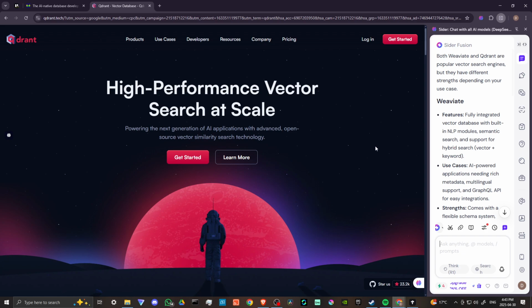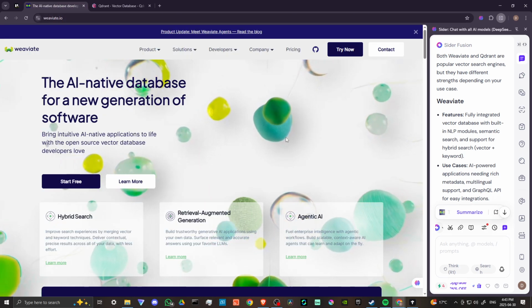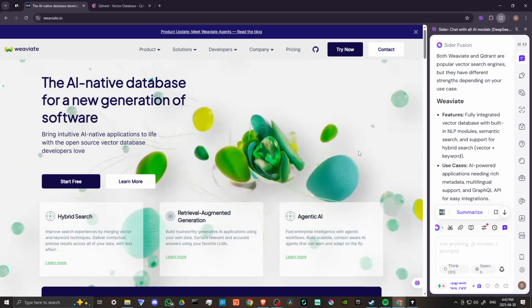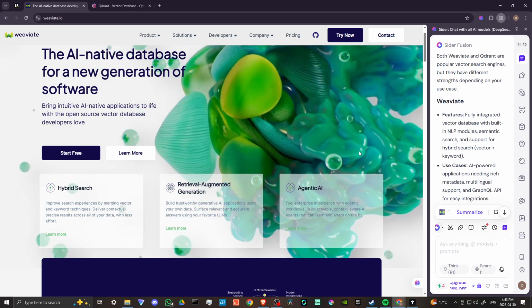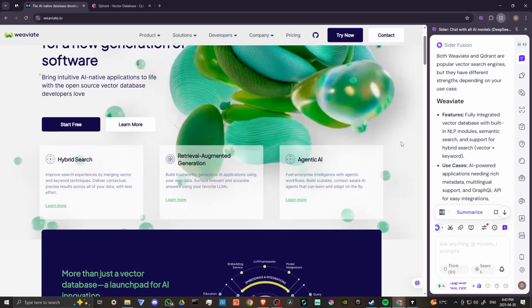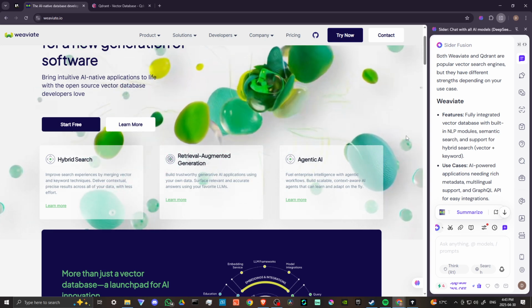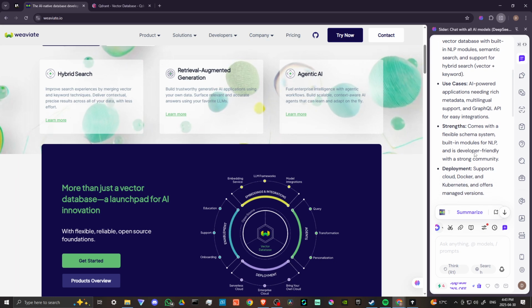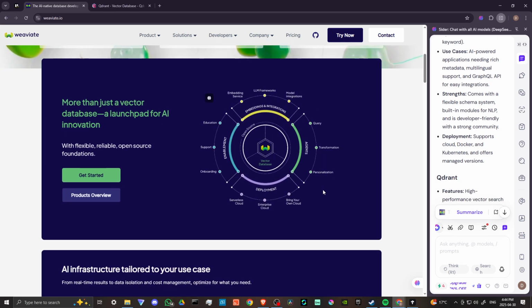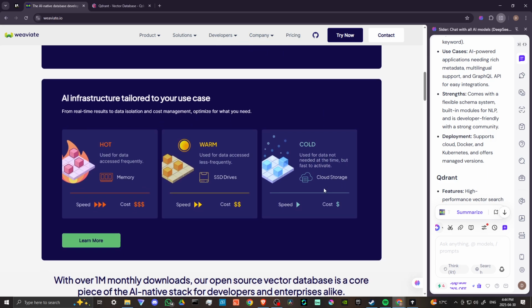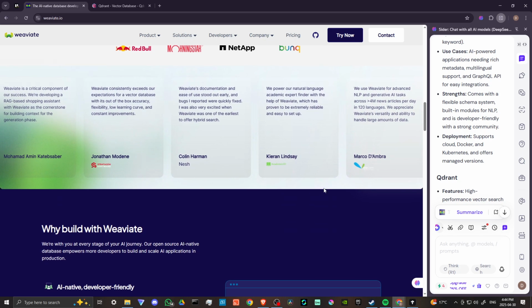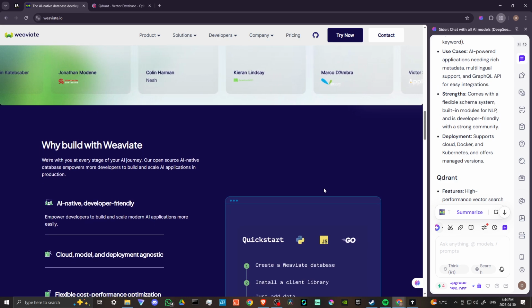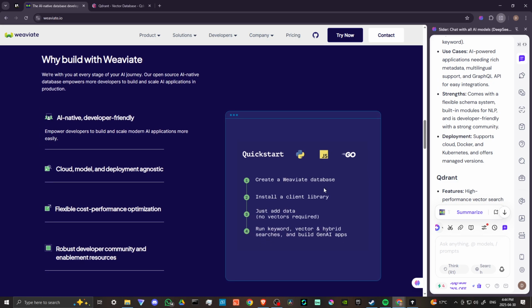According to Cider, both Weaviate and Qdrant are popular vector search engines, but they have different strengths depending on your use cases. Weaviate features a fully integrated vector database with built-in NLP modules, semantic search, and support for hybrid search. It is used for AI-powered applications needing rich metadata, multilingual support, and a GraphQL API for easy integrations. It comes with a flexible schema system, built-in modules for NLP, and is developer-friendly with a strong community. It supports cloud, Docker, and Kubernetes, and offers managed versions.